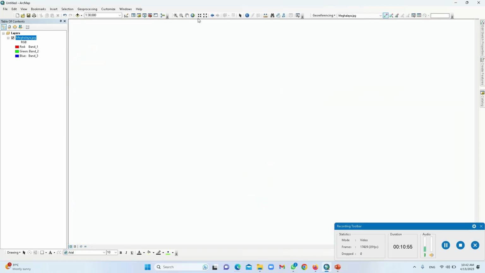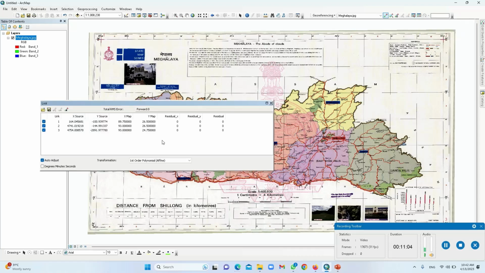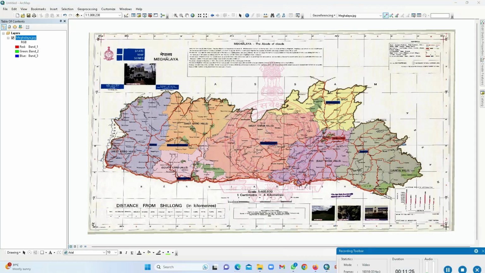The map has again disappeared. Don't worry, what you need to do is just click on full extent. It will appear again. Again go back and check the link table, so you can find still there is no error. The residual error is 0, so that is a good thing. Whatever we are registering, it is coming in that manner. Click OK. So point 1, point 2 and point 3. Now we have to register one more point, that is point 4.